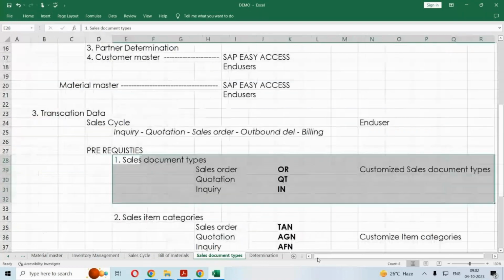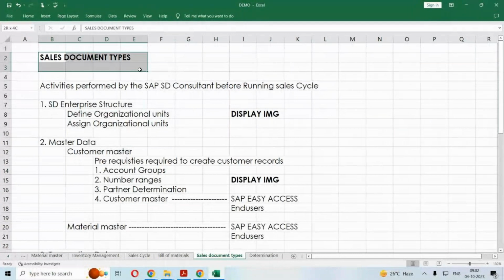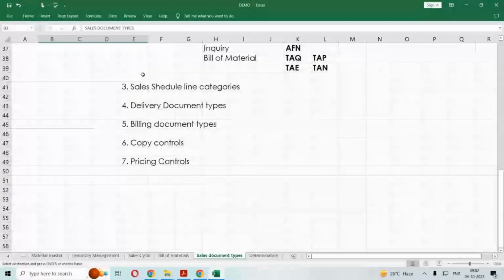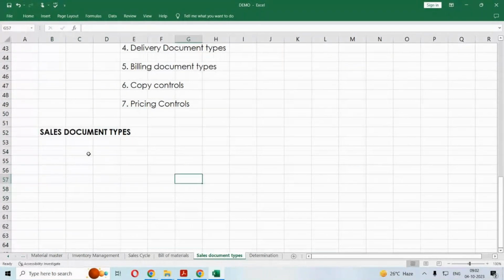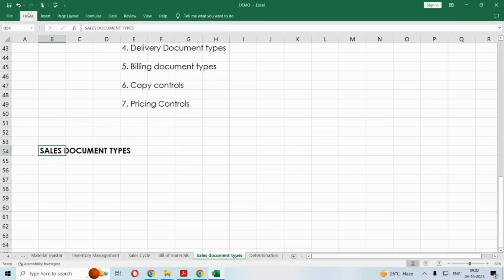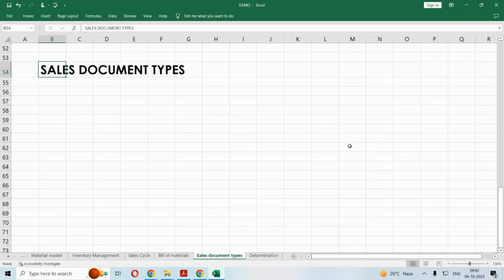So when you deal with the sales document types, now see, first thing, where you are going to be creating these document types. This is the first thing. We use a transaction code called VOV8. This is the T code used for that, VOV8.